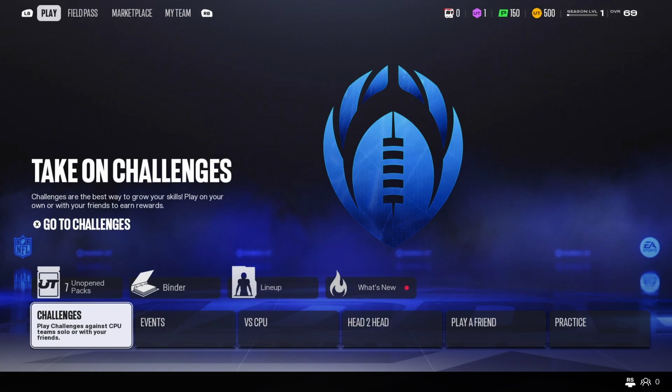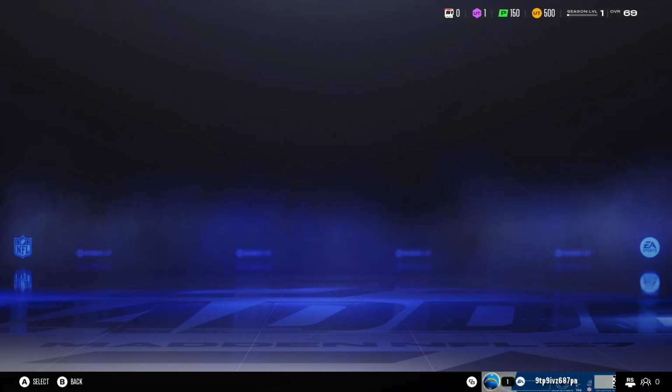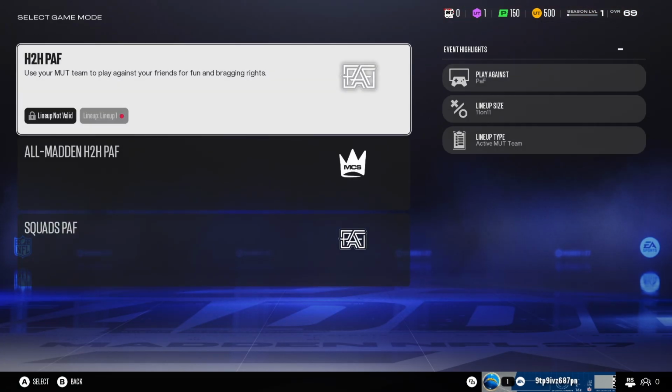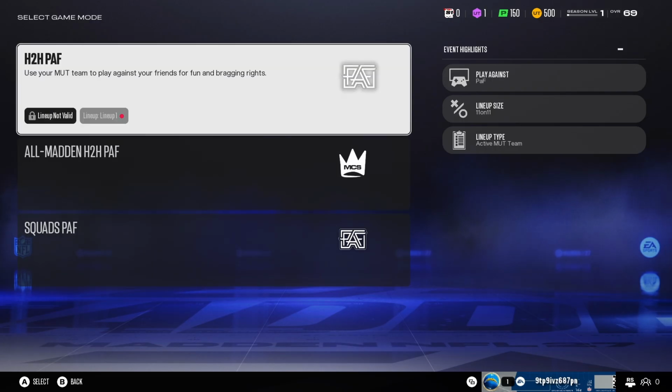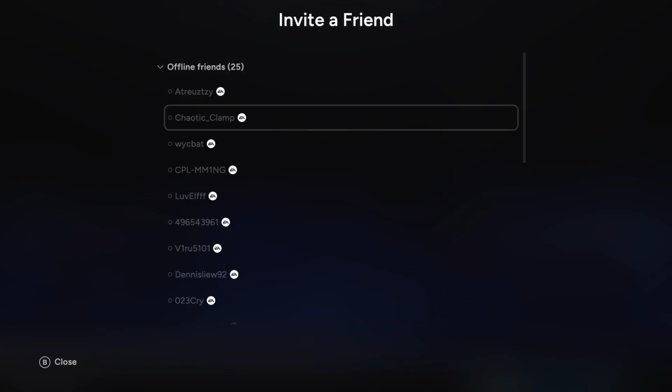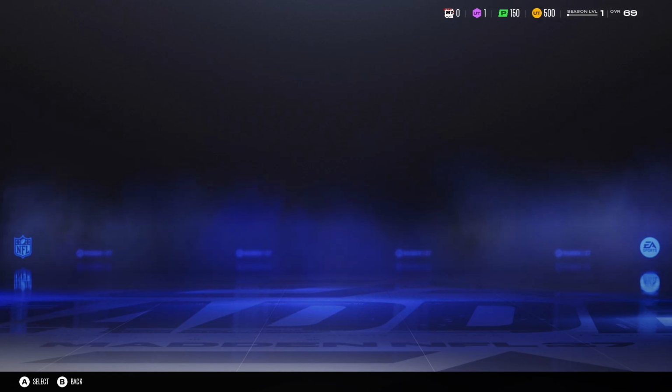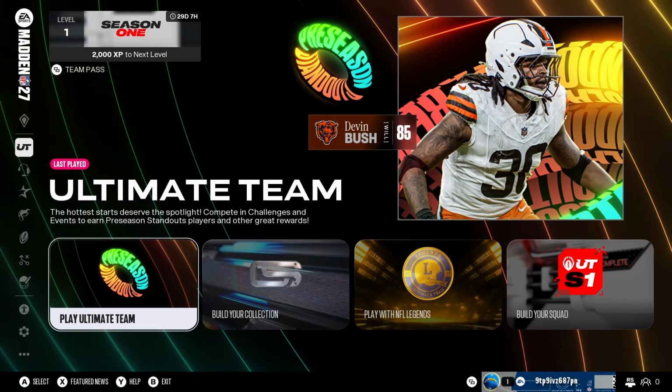Like you just gotta select the option Play a Friend right here, and you'll see two options: head-to-head play against friend or all Madden head-to-head play against friend. Whichever you like, you can simply select that and you'll be able to see the window to invite your friend. Once you accept the invitation, you'll be able to play with him in Ultimate Team. So this is the first way.